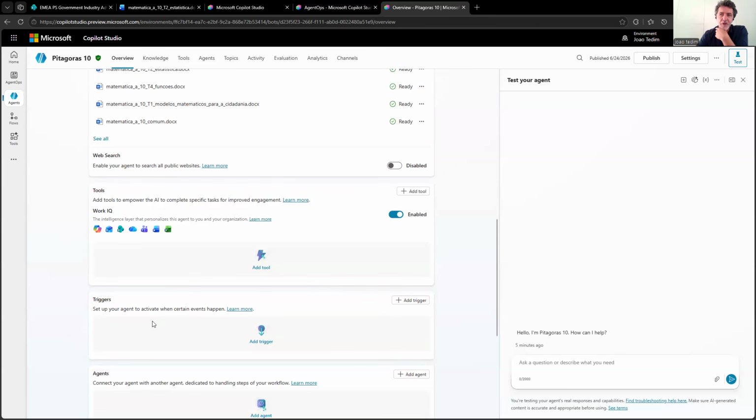The triggers area is an area where you can wake up the agent proactively. Right now, the agent as it is built is waiting for the student to do something, to ask a question. It's not doing anything. It doesn't have agency in the sense that it doesn't wake itself up to do stuff.